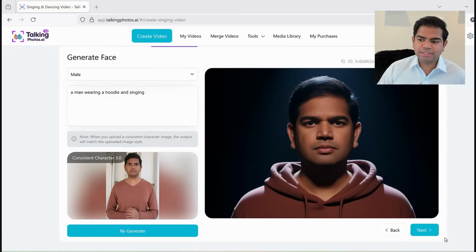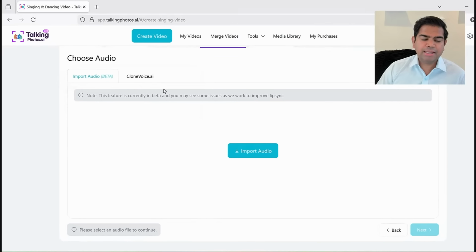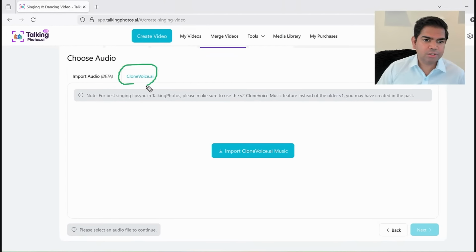Now we'll make this image sing. Okay. So let's go next. And then you can give the color of the hoodie and everything else. Okay. Now here you can have import audio option where you can import any music, songs, and that sort of thing. Or you have the clonevoice.ai integration. We highly, highly recommend clonevoice.ai integration. So if you haven't already gotten clonevoice, get it. If you already have clonevoice, do this integration. And I'll explain that integration in a bit as we go along.